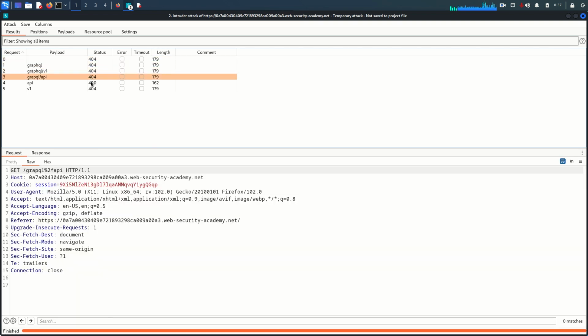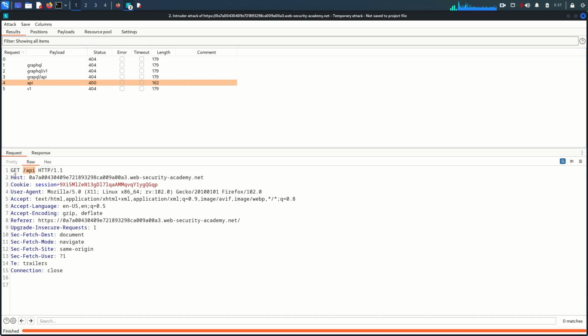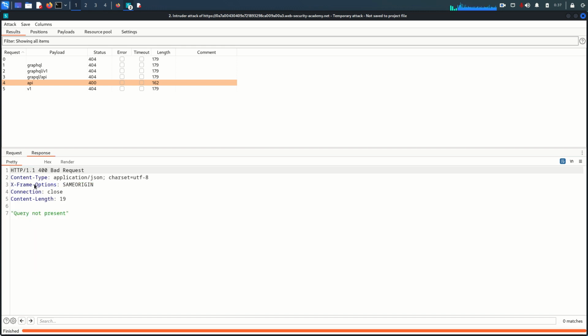As you can see, all the request statuses are 404, but there is one interesting endpoint, which is API, and its status is different from the other requests. The status code is 400 and the length is also different, which is 162. So this is going to be interesting. There is the request, you can see /API, and the method is GET. I would like to see the response, and in the response there is an indicator: query not present.